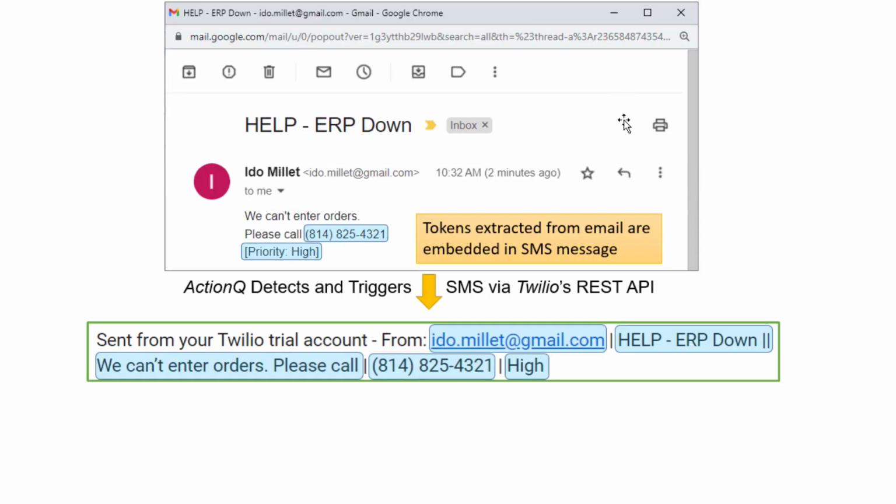So in this particular example, where the incoming email indeed contains the word help, we can see that the regular bracketed tokens will detect this text and convert it into a priority token with a value of high, and we can see that token embedded in the SMS text that was sent through Twilio. In the same way, the regular expression targeted this text and converted it into a token called phone that is embedded here. The first 55 characters from the subject and the body are shown here as help, ERP down, and then some text from the body.